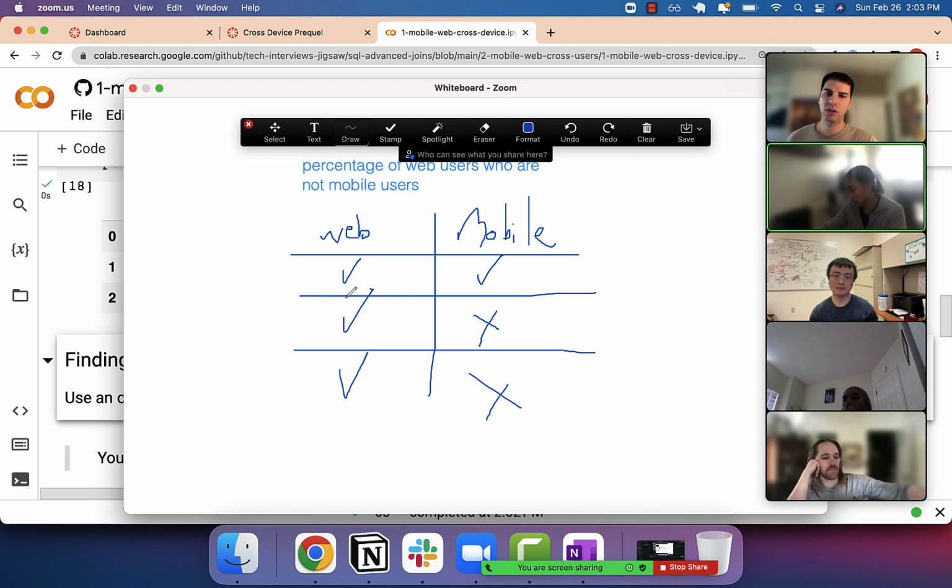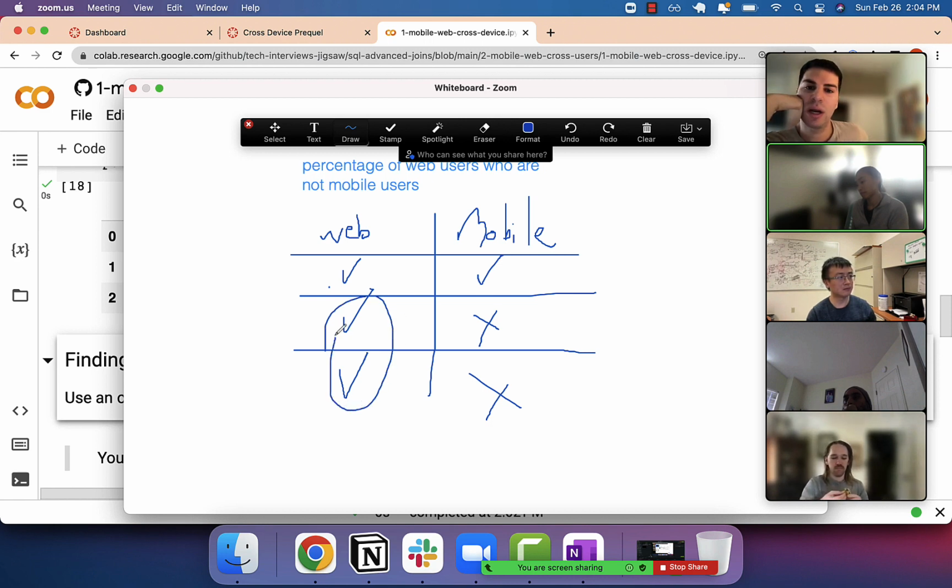So the percentage, so the web users, maybe I should have done it the other way, who are not mobile users. Okay, yeah, so these are the two web users who are not mobile users, right? So it's 2/3 of the web users are not mobile users, right? These two divided by this whole set.